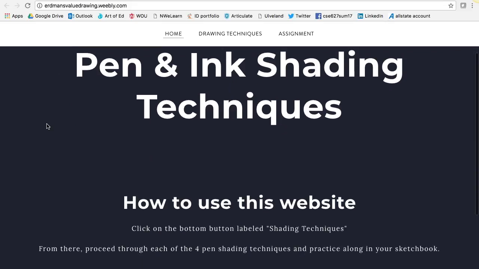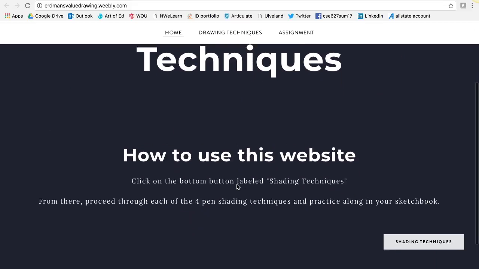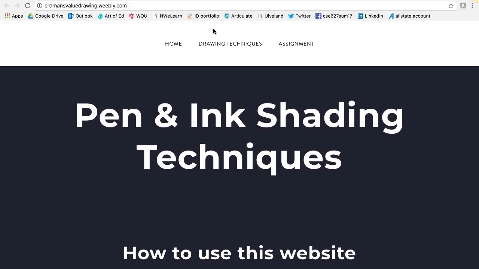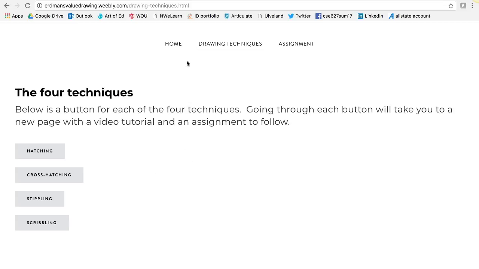The website's very simple. I developed it in Weebly, and here's the homepage right here, Pen and Ink Shading Techniques. How to use this website, click on the bottom button labeled Shading Techniques, and then it gives a little bit of information. So I'll click on that right here, and it brings me to the next page, and you can see the three tabs up here. We have Homepage, which is where we just were, Drawing Techniques, and then the assignment.